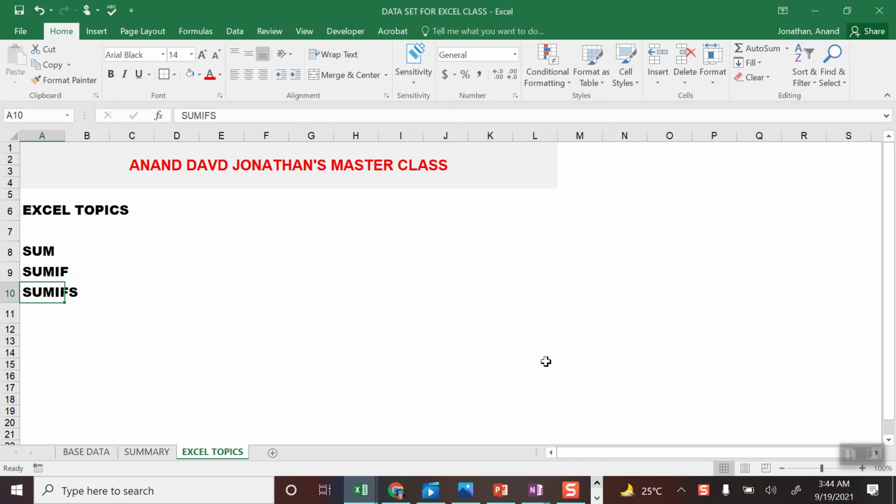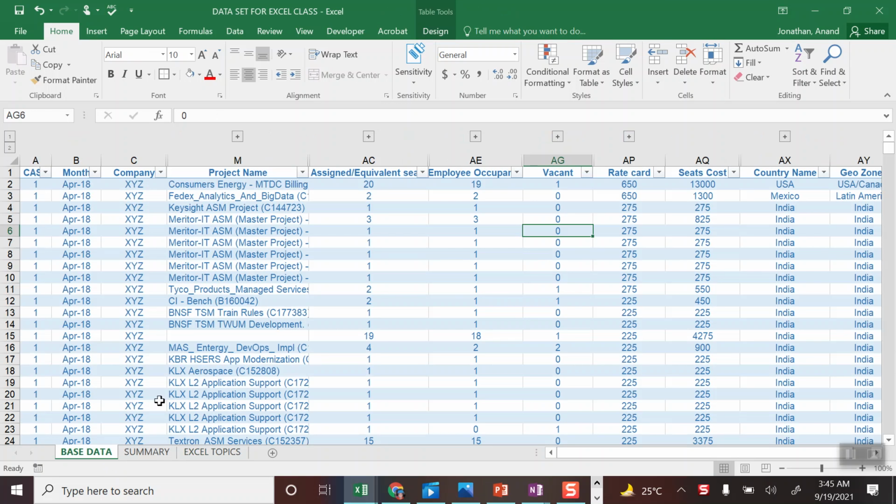So today's topic in Excel is how to implement some functions, right? We know the most common ones are sum, if, and sumifs. Today we are going to see how we can implement these three formulas on a large data set, what the difference between all three is, and when exactly we need to apply them. Okay, so I will quickly go to the data which I have.